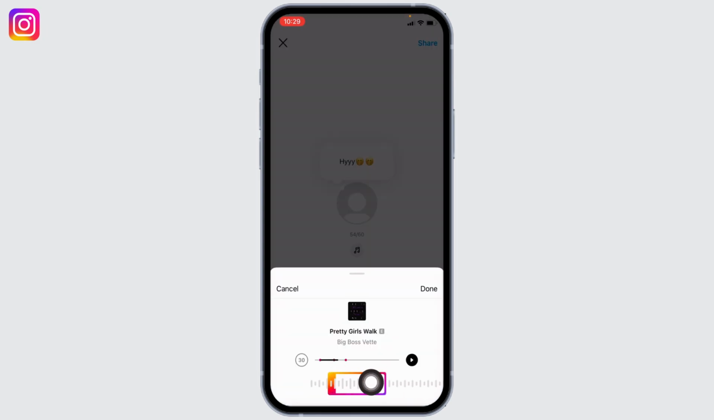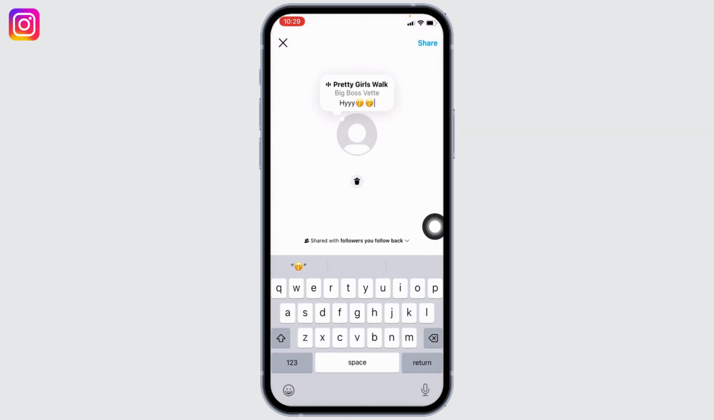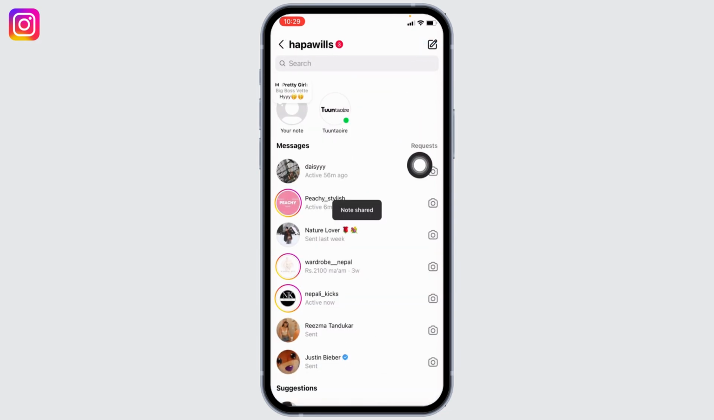Now from here, you can easily select the particular part of the music by swiping right and left in this way. And after you do that, you can tap on this option of done. Now your Instagram Note is ready with the text, emojis and music. You can tap on this option of share to upload it. You can see that I just updated my Instagram Note along with the music feature. So this is how you can easily add text, emojis and music to Instagram Note.